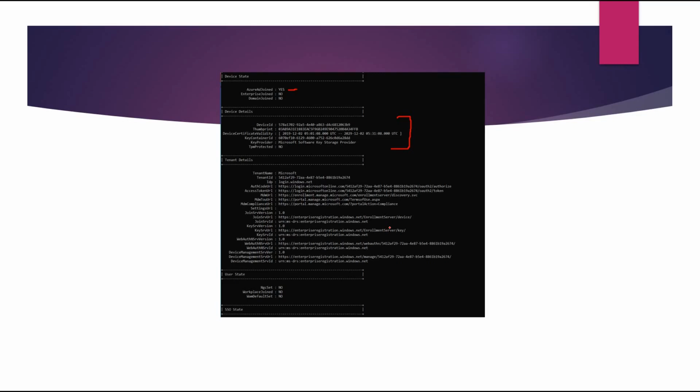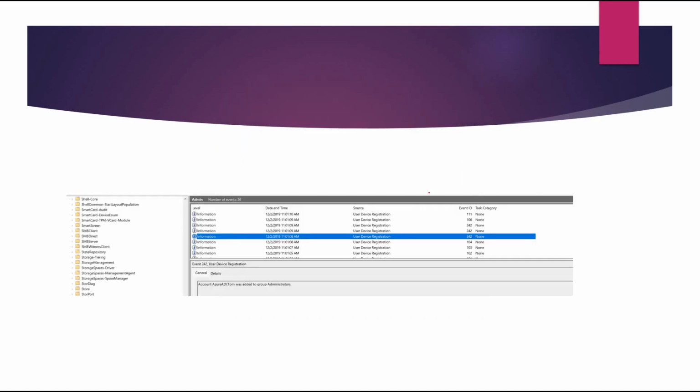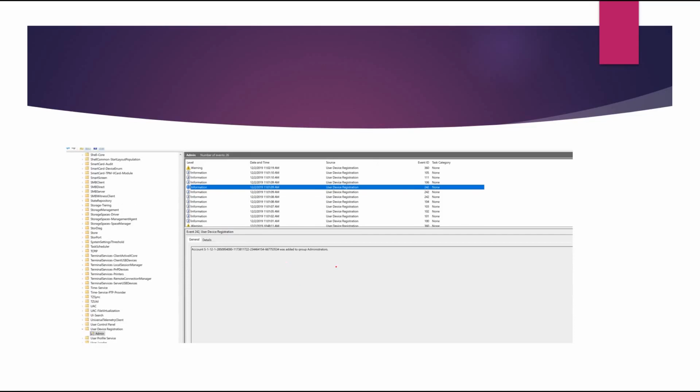Since after the Azure AD join the scope was set, the device was auto-enrolled to Intune, and hence we see the enrollment URL as well, the MDM URL, which ends with .svc. Cool. And you can see that as part of the Azure AD join, the account that was used to Azure AD join the device gets added into the local administrator group. Over here you can see that the account AzureAD/Tom was added to the local admin group, and there are a few other SIDs also which get added into the local admin group.